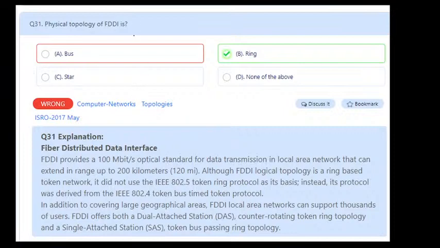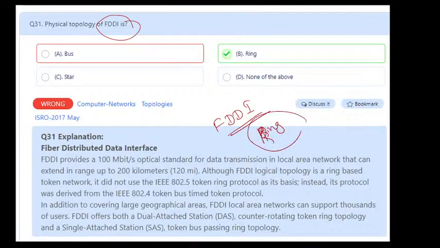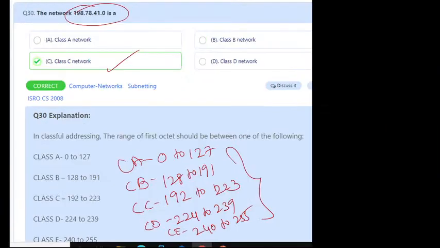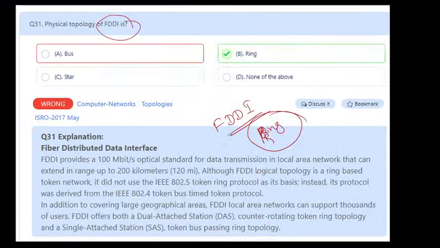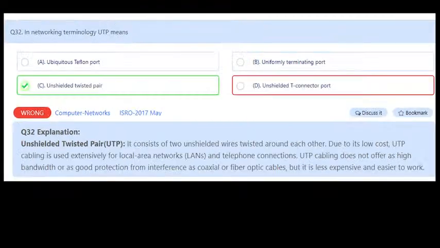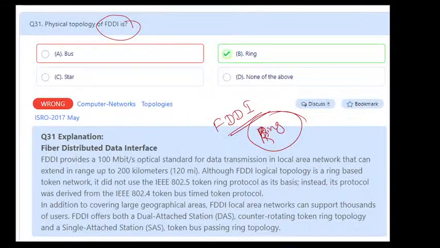A physical topology of FDDI, fiber distributed data interface. Okay, FDDI is a local network that can support thousands of users, so that is a ring topology.